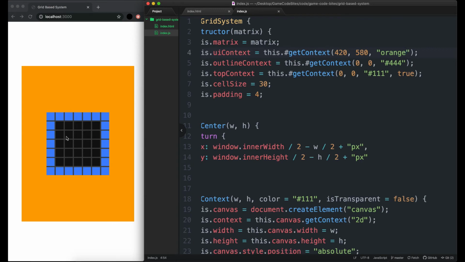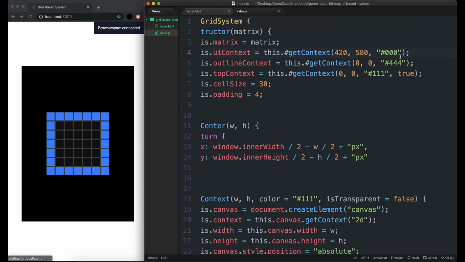And then we have the outline context or the grid context, whatever you want to call it, here. And then we have the top context, which is going to be transparent, and that will be responsible for rendering things that need to be rendered more frequently. Let's get this back to maybe 0, 0. Of course, need to fix this.